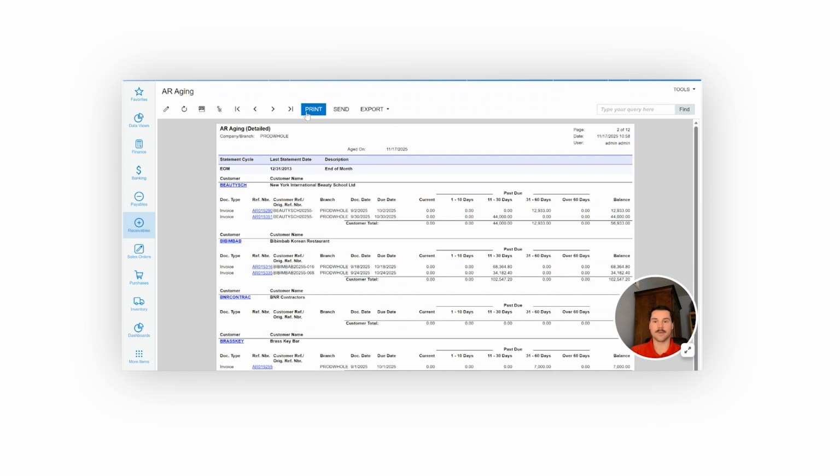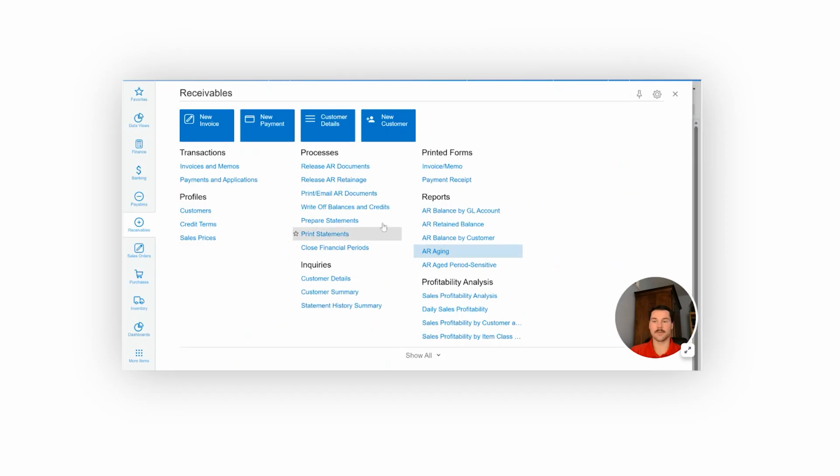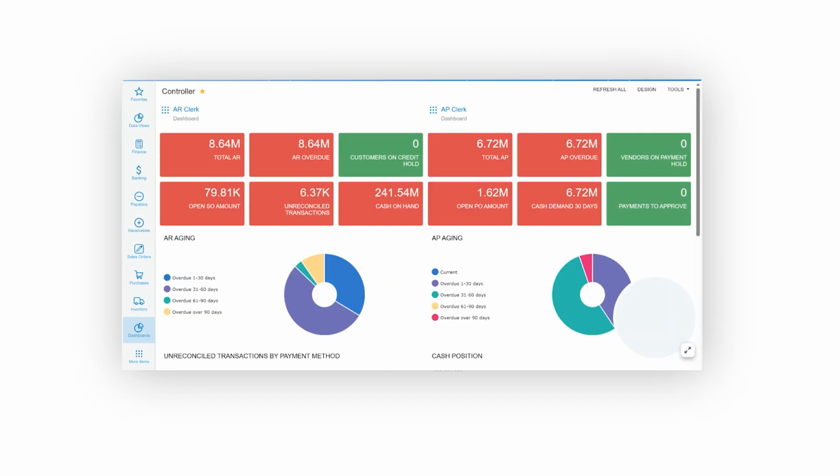Again, if you wanted to print this, email it, or export it, you could certainly do that right here. Again, there are different ways that you can see the aging. You can look at it in receivables and run the formal report, or if you would like just a quick glance at it, you could see that on the controller dashboard here.